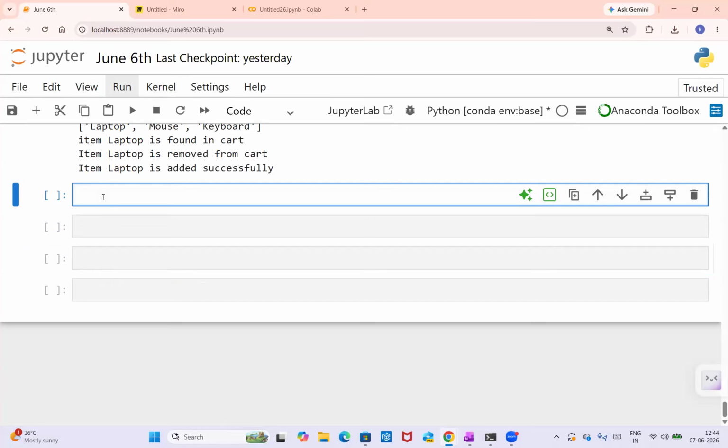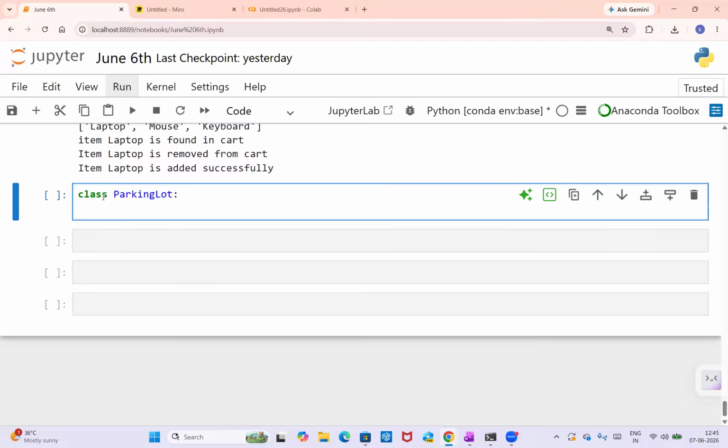Who is going to help me? So first will be our class, and I'm giving it the name ParkingLot. Then I will define the methods first, what all methods we need. Def. Can you tell me what will be the constructor? Underscore init. Underscore init. Okay.